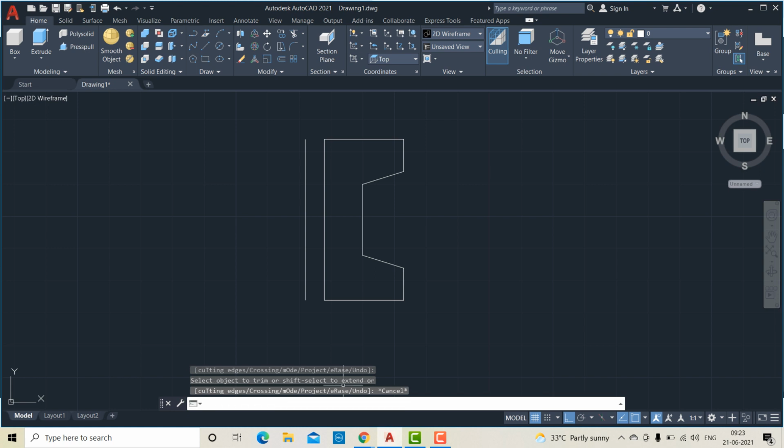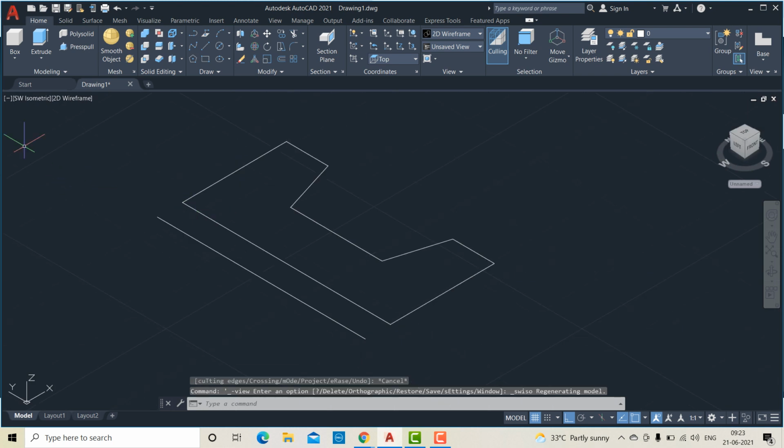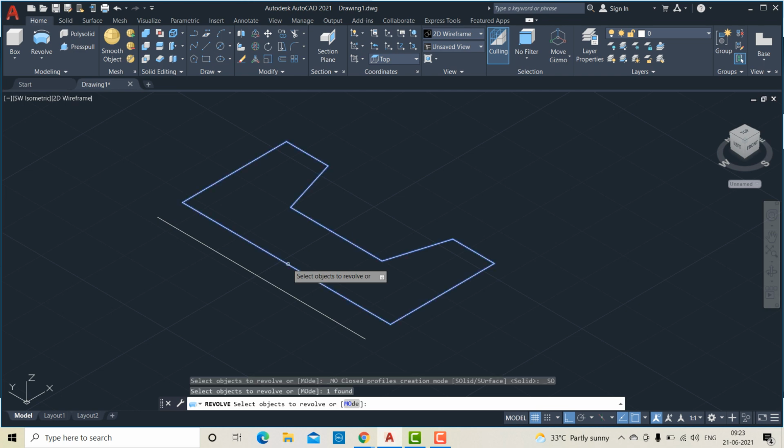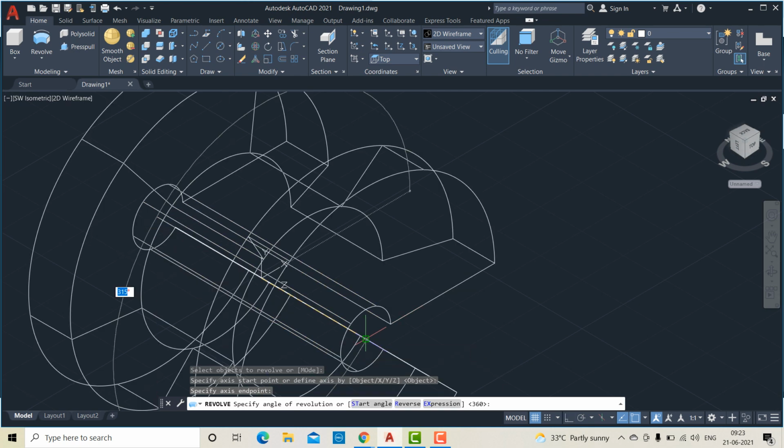Okay. Next, what we can do is that you can change the view to southwest isometric. Okay. Then you can have an option called revolve here. Click on that. It is asking us to select the object which has to be revolved. Click the object, enter. Then it is asking us to select the axis start point. So this is the axis start point and this is the axis end point. And it is asking us to select the angle. You can type 360 if you want to revolve fully.